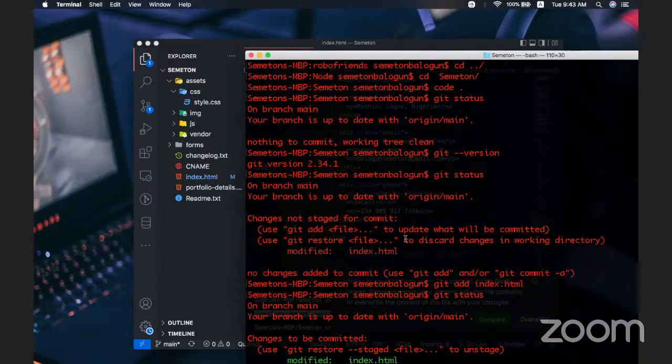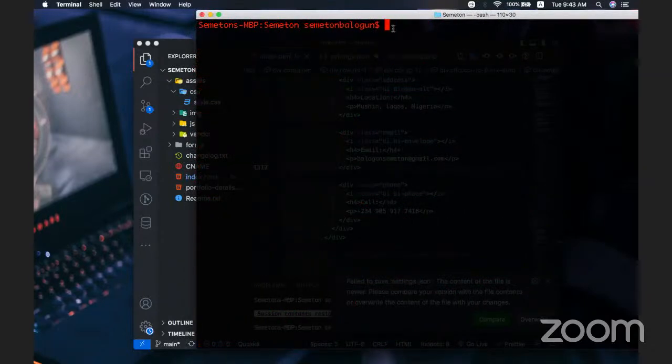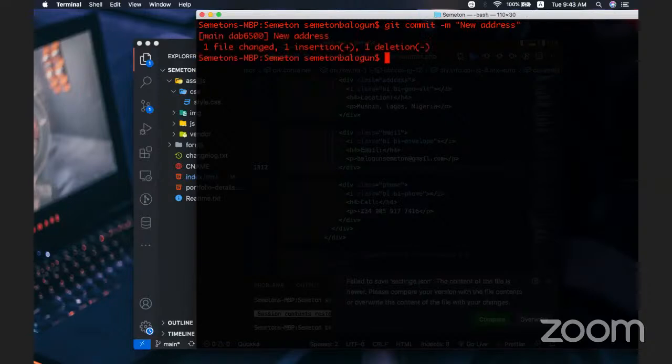Can we see that? All right, so let me just bring my terminal up. It's saying that I've added a modification for commit. So what I'm going to do now is git commit, and then I'm going to type in my message, "new address", in quotation marks. So now I've actually committed this.